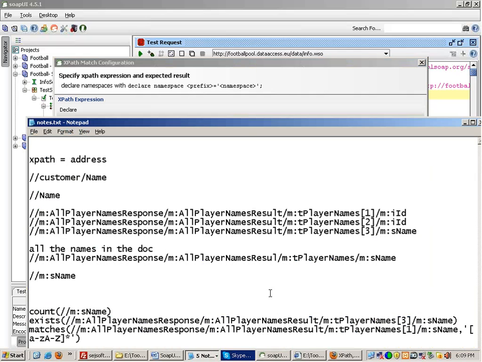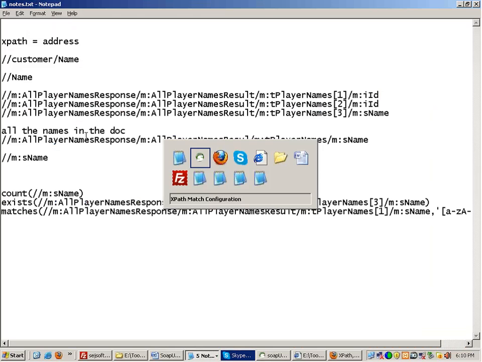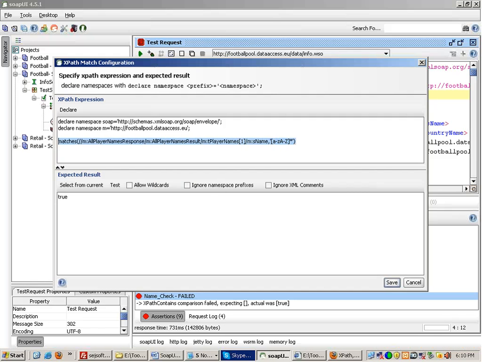You can use matches as well. You can use regular expressions inside the XPath to compare the values of the XPath. Instead of this, if I write over here \d, that means digit. Now digits are not present, so it will return false. The name does not contain digits.